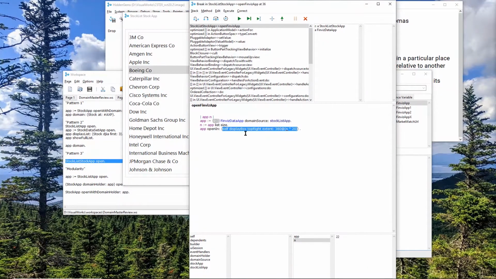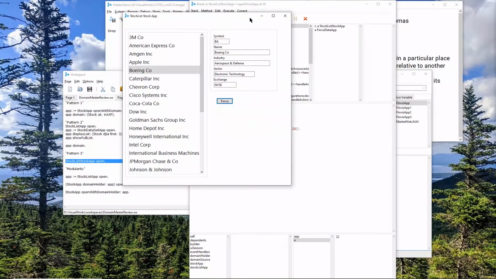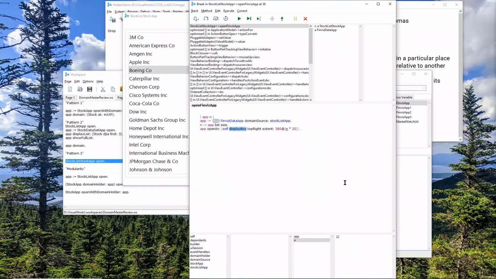So how are we doing this here? We're saying my display box, which is this application's display box, get the top right, which will be right here. That's where we want it. That's going to be the origin. And we want to go 380 over to the right, and N times 20, so 20 times 22, down. That's what it'll open in.